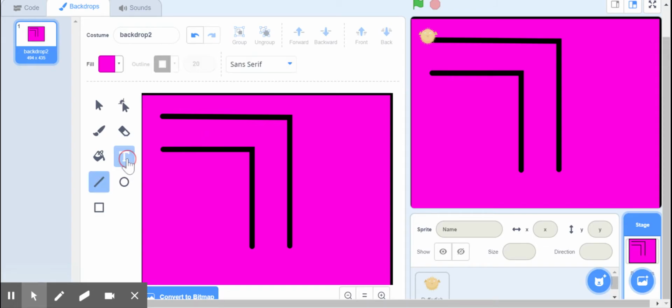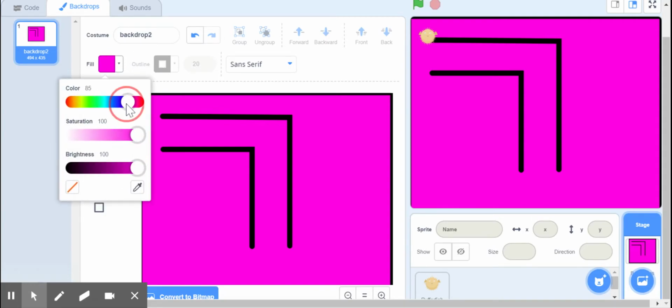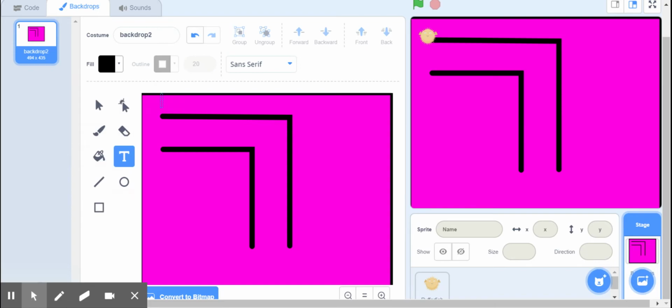Now, part of the assignment is also to say where to start and where to end. So I'm going to put some text up here. I don't want it the same color as the fill color. Maybe I want it blue, maybe I want it black. Let's go with black again. Okay. And I'm going to put my text right here and I'm going to say start. And then I'll put text down here so that I know where to finish. Okay. So like in any maze, you know where you're entering and where you're exiting.